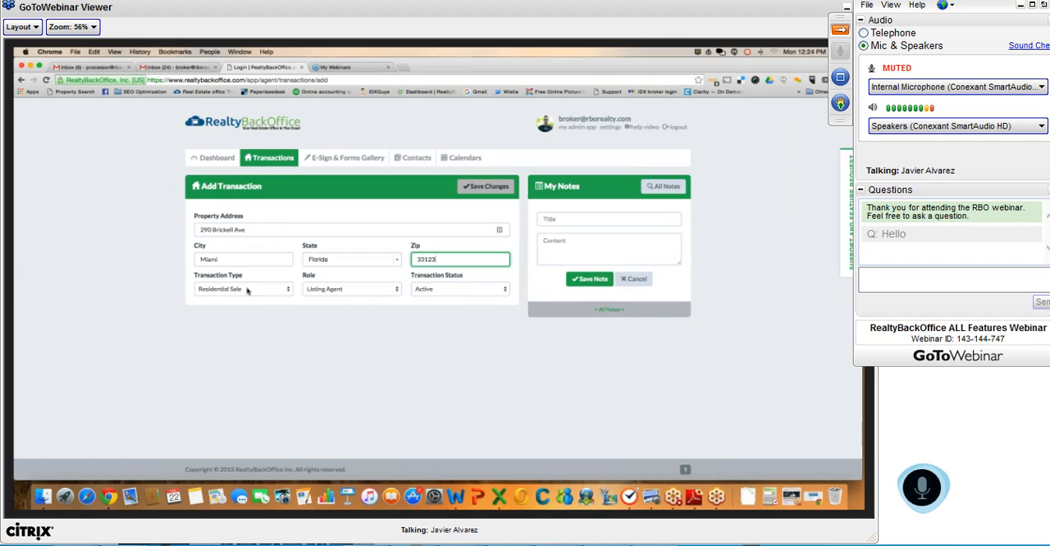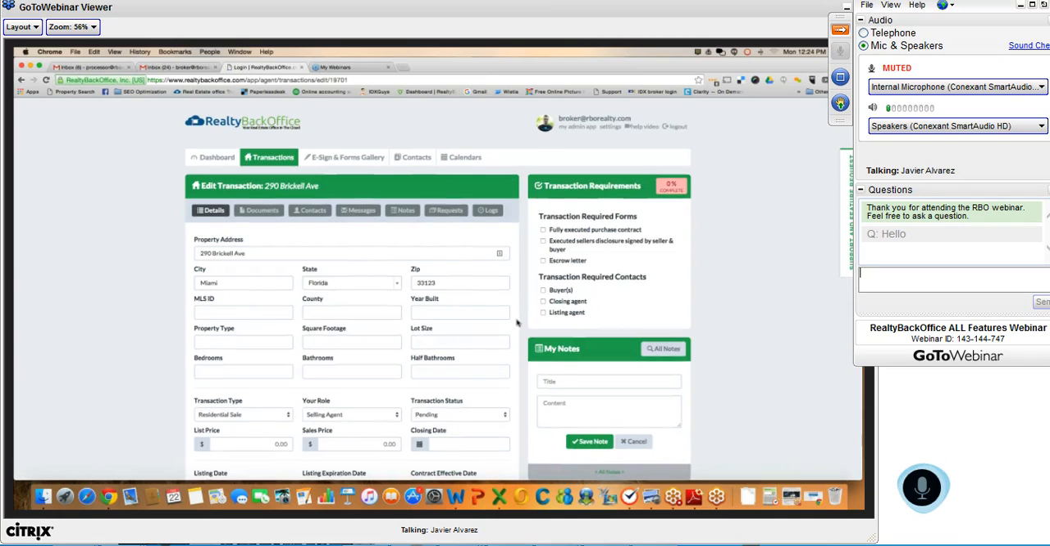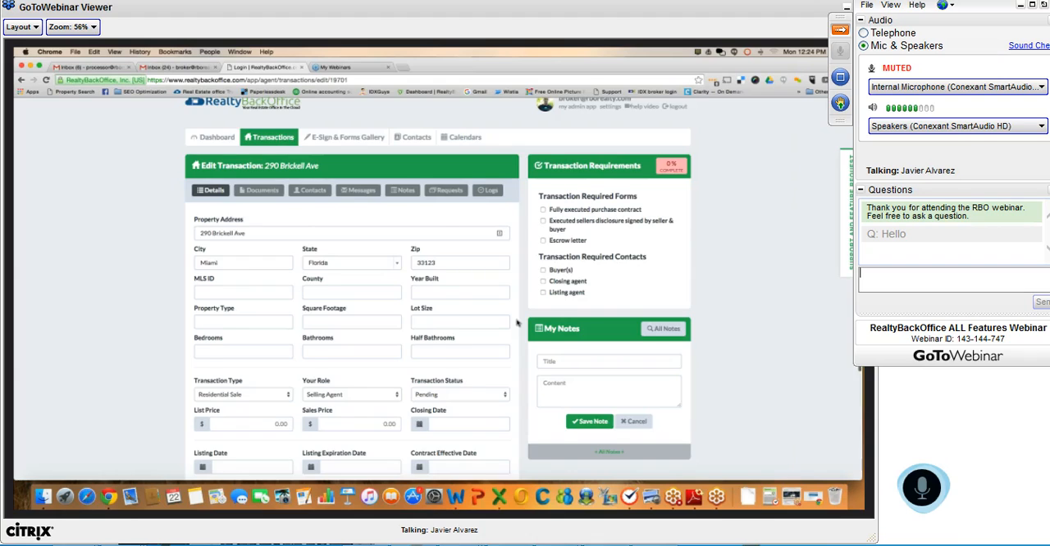We need to know the transaction type. We'll leave it a residential sale. We'll say I'm the selling agent. We'll say it's under contract now, so pending, and we'll hit Save Changes. So the moment I do that, I've just created a transaction.